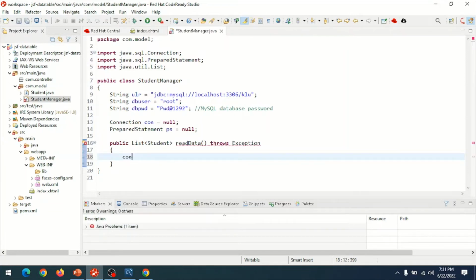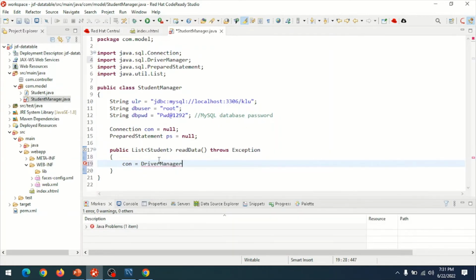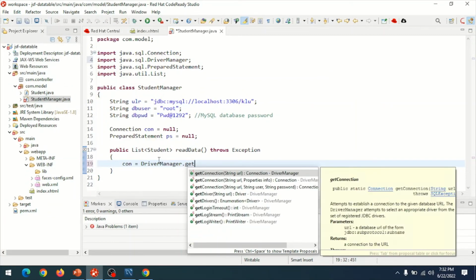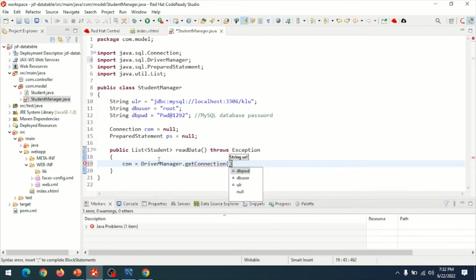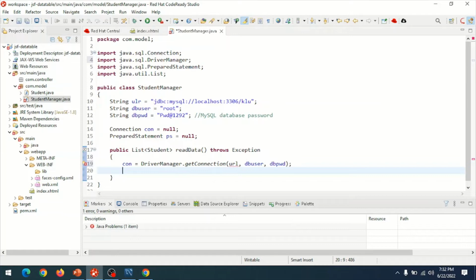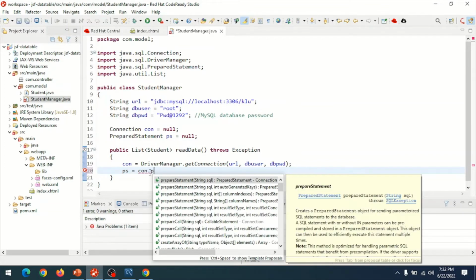Then establish a connection by using the connection object. Initialize the connection object using DriverManager.getConnection. So pass three parameters to the method: one is connection URL, and then database username, and the third one database password. Then initialize the PreparedStatement object. There is a spelling mistake with the URL. Okay. So then initialize the PreparedStatement object ps equal to connection dot call the method prepareStatement.